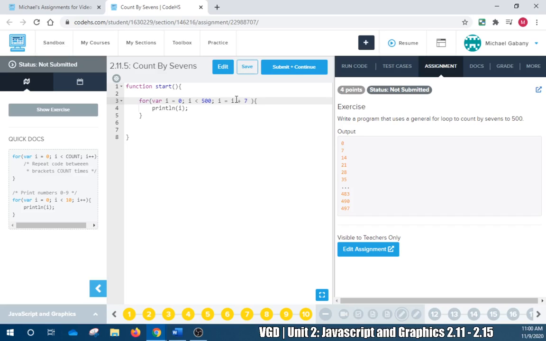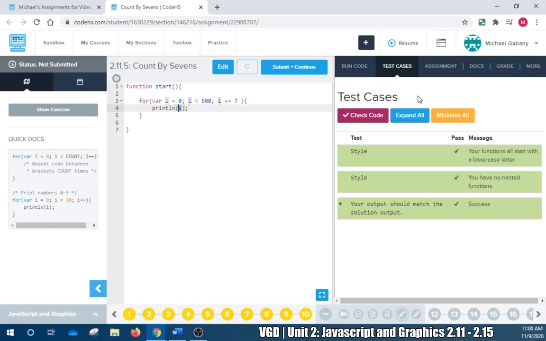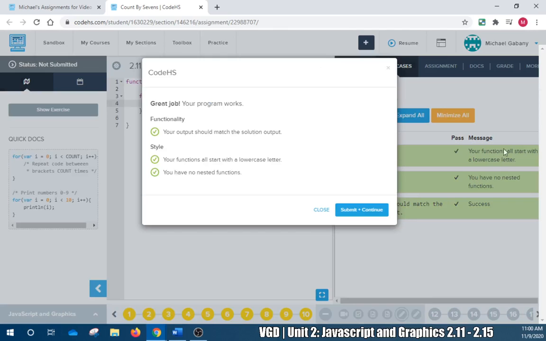Now this would work. However, there's a shorter notation for it, and plus equals is that shorter notation. Iterate by stepping up by 7 each time. Then we're going to print line the I. We're just printing out the value of I. If we run the code, looks like we're good. Check the code. We are good to go, ladies and gentlemen. We have completed part 1.